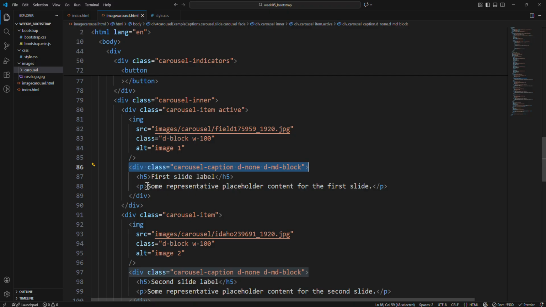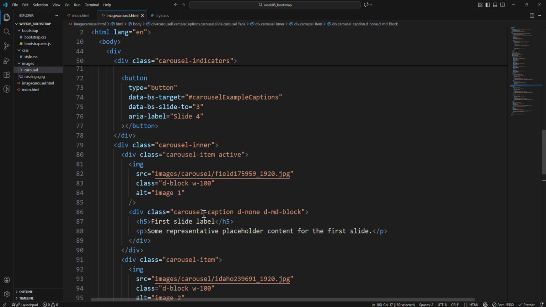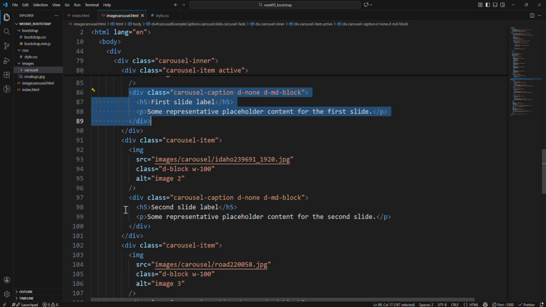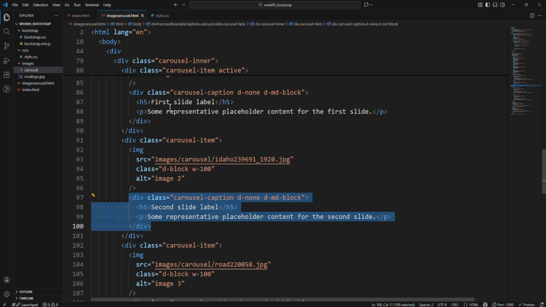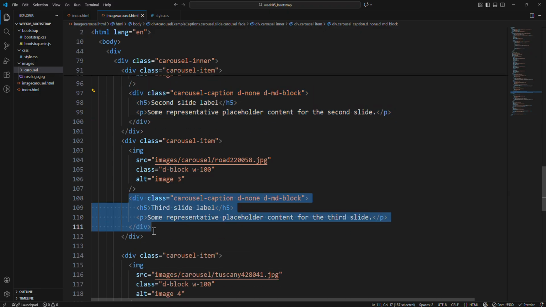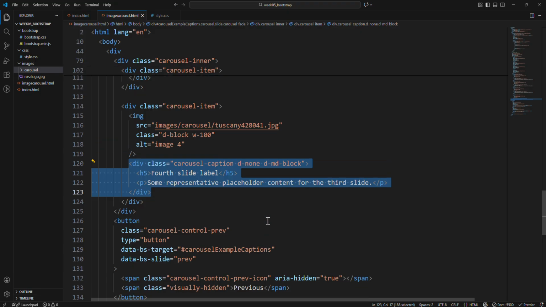So there is a block level element, and inside it the title is a heading 5, and the paragraph is what we write about it. In each image we have this div, and you can see we have the same div in the second image as well. This is the first image, and inside the second image we also have the same kind of thing. Rather than the first slide label, we have a second slide label, and we need to write some text here, and similarly for the third and the fourth one. So we have all these labels here.